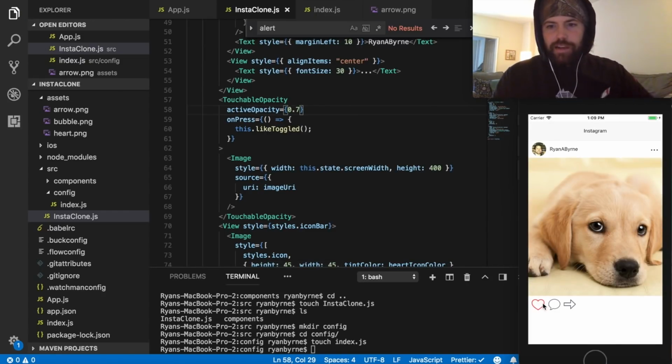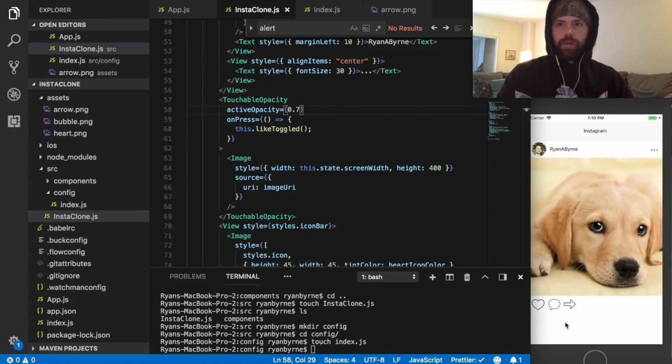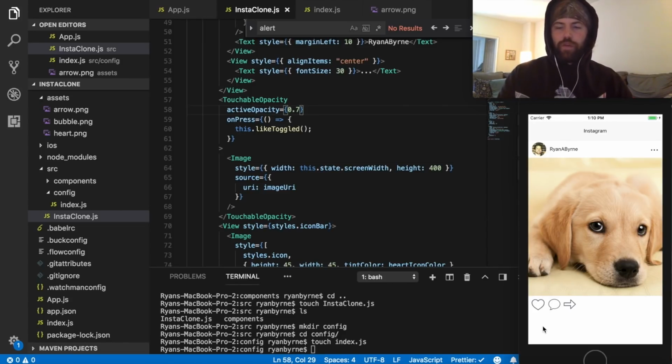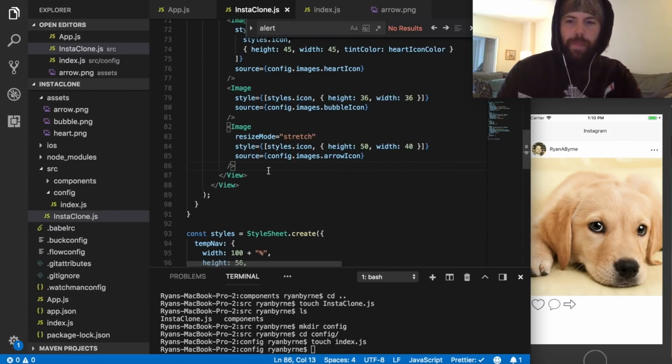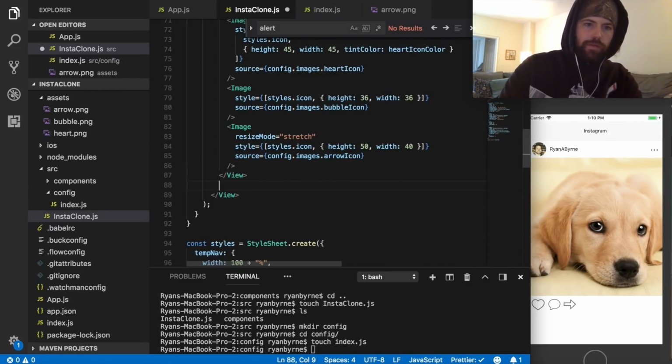But you see how here we can toggle our heart now? Okay, this is looking pretty good. Let's just throw in that bottom bar here real quick, just so we're pretty much finished in terms of the view here, and we can move on. That's only going to take a second, so let's just throw in one more view here.